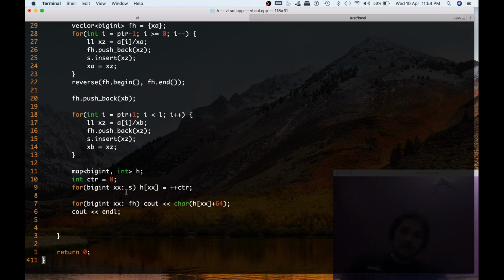So now I was having this set S, which was having the whole list of prime numbers in sorted order. Now I'm mapping all those big numbers to basically 1, 2, 3, 4, 5, and so on, which I will be using to finally print the string, which I'm doing over here. So I'm iterating on the array that we have built, which was found by the decomposition of the array. And for a given big integer, we know that it is mapped to some h of xx, and I'm adding 64 to it to convert it into the ASCII value of the char, and simply printing that.